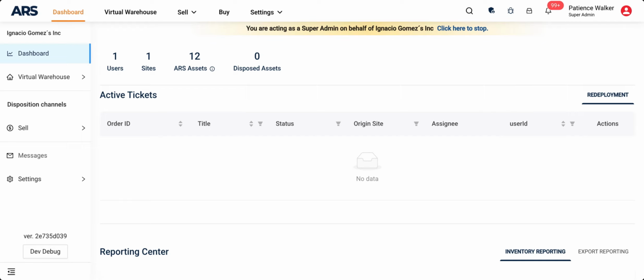Today I'm going to be walking you through how to create and request to launch a buy now listing. So your first step is going to be to sign into your Aucto ARS account. The domain is Aucto.com/ARS. Your next step is going to be to come to your virtual warehouse.